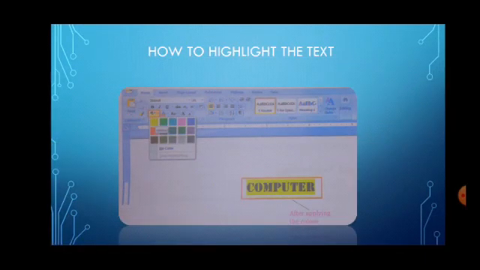Now, how to highlight the text. If you want to highlight the text or any word in your document, you have to select the text which you want to highlight. Click the Home tab, click the drop-down list on the highlight button from the font group. Choose the color of your choice from the palette and click to apply it to your text. Now your text will be highlighted.